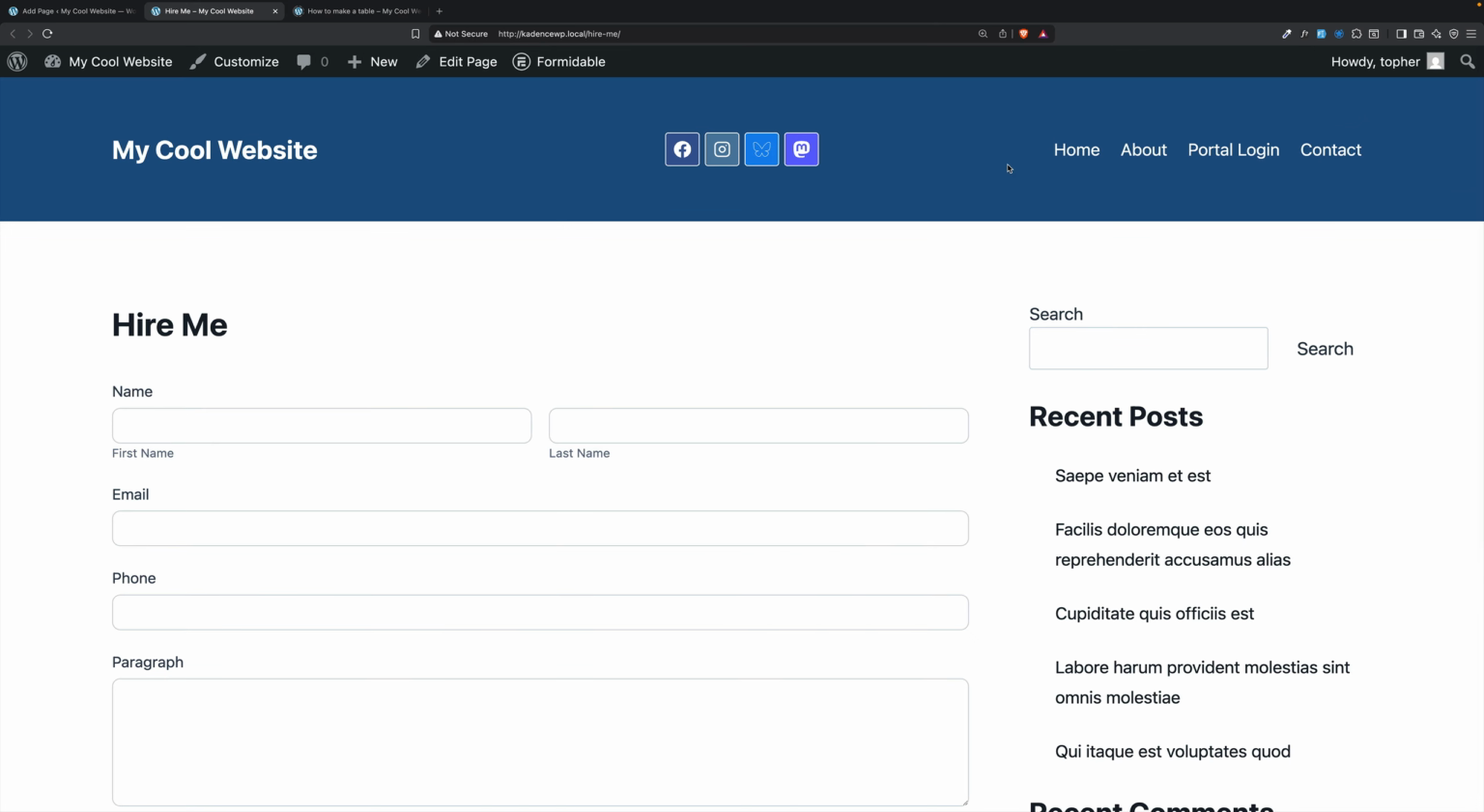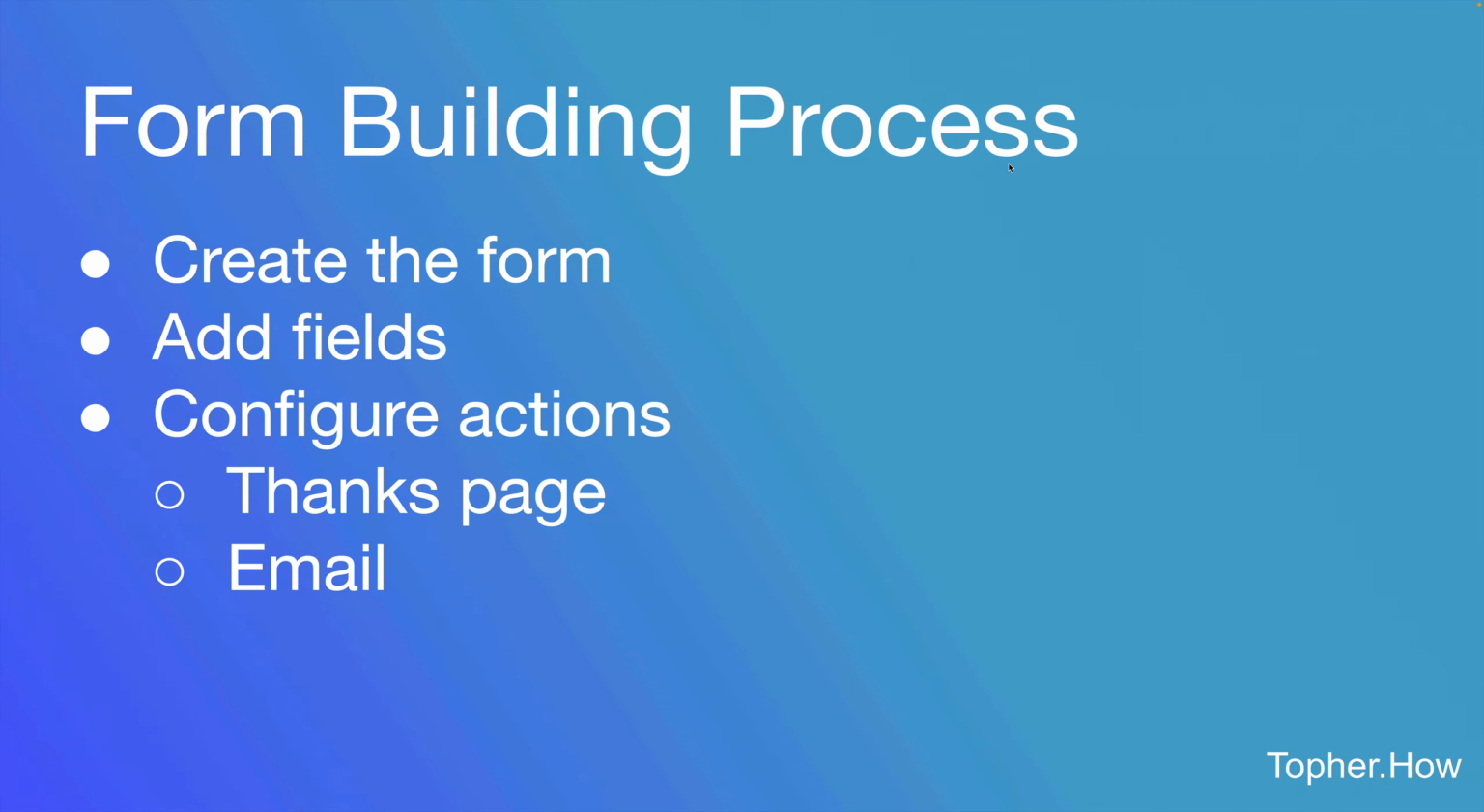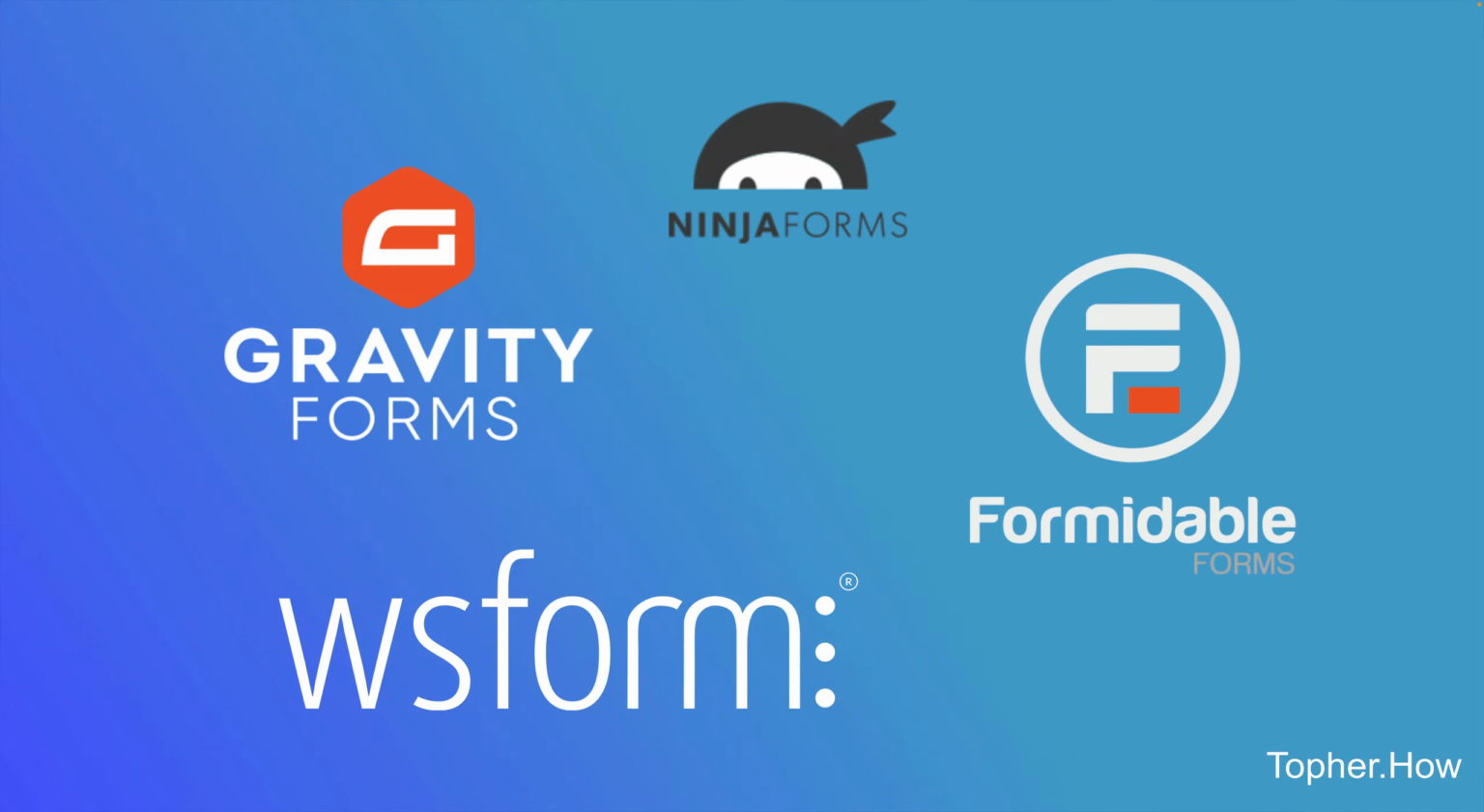And there we are. So to review, you create the form, you add fields and configure actions, and I left a bullet point off. You put it on a page. And again, there are lots of Forms plugins, and they're almost universally good. The key is to find the one that fits you, the one you enjoy using that does what you need.